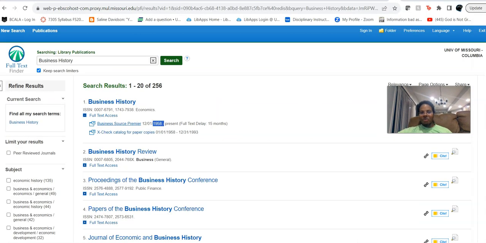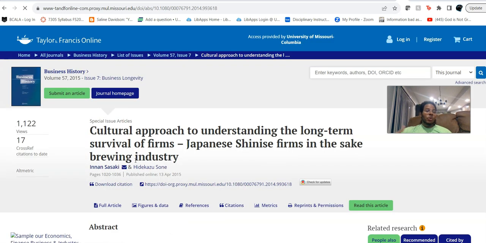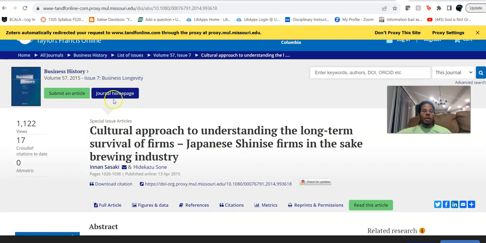So let's see if we can actually close these tabs. Let's go back here and see if we can actually find volume and issue information as well. These are things that you're going to have to learn how to do if you're going to be a librarian, by the way, so get used to it. We are looking at volume number 57, issue number 7. So, and we're looking at a page number of 1020. We see the page numbers here.